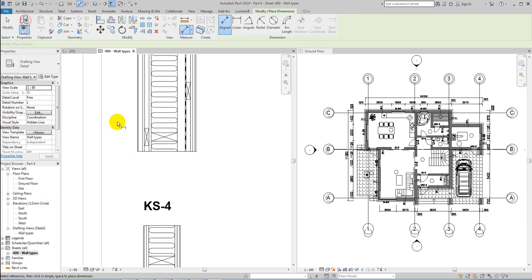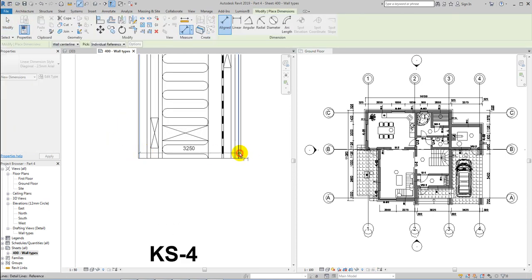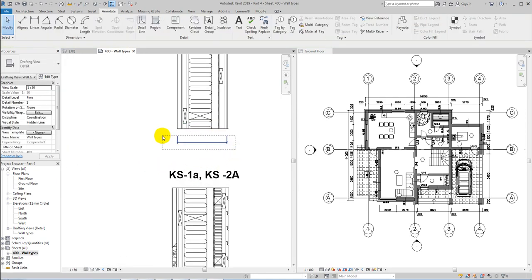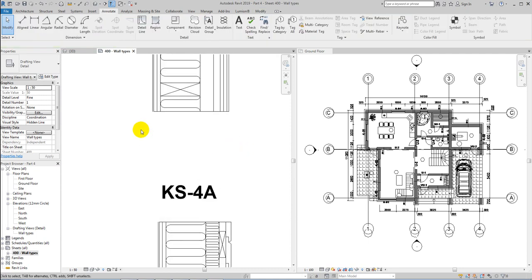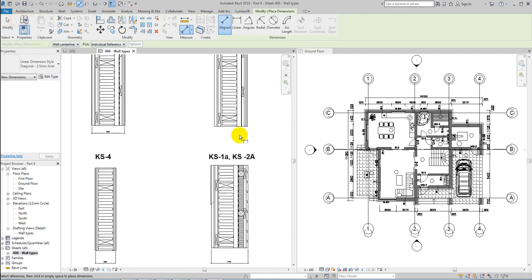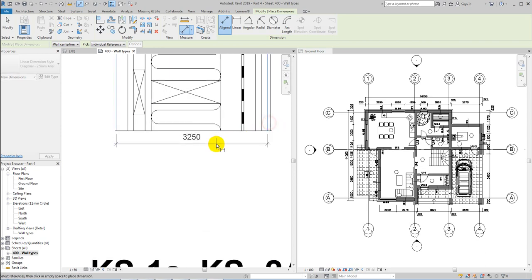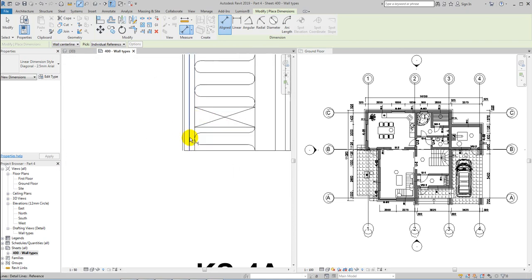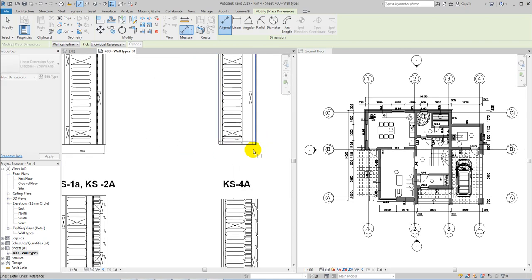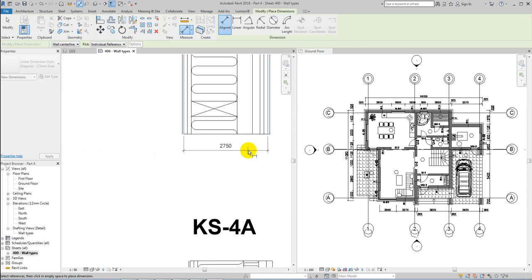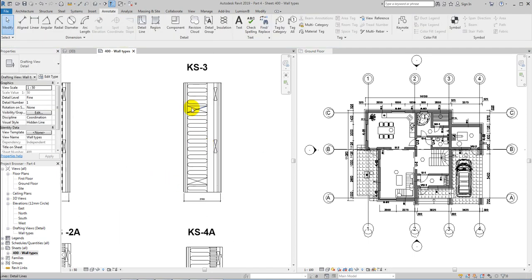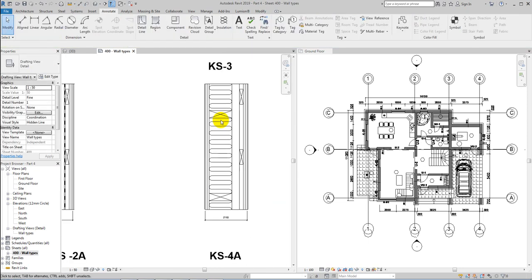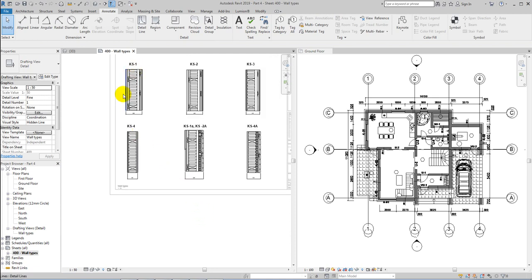KS1 should be 325. Yep. This partition is the same thickness as KS1, and KS3 is 2750. Right, what we are going to do, we are going to scale it.